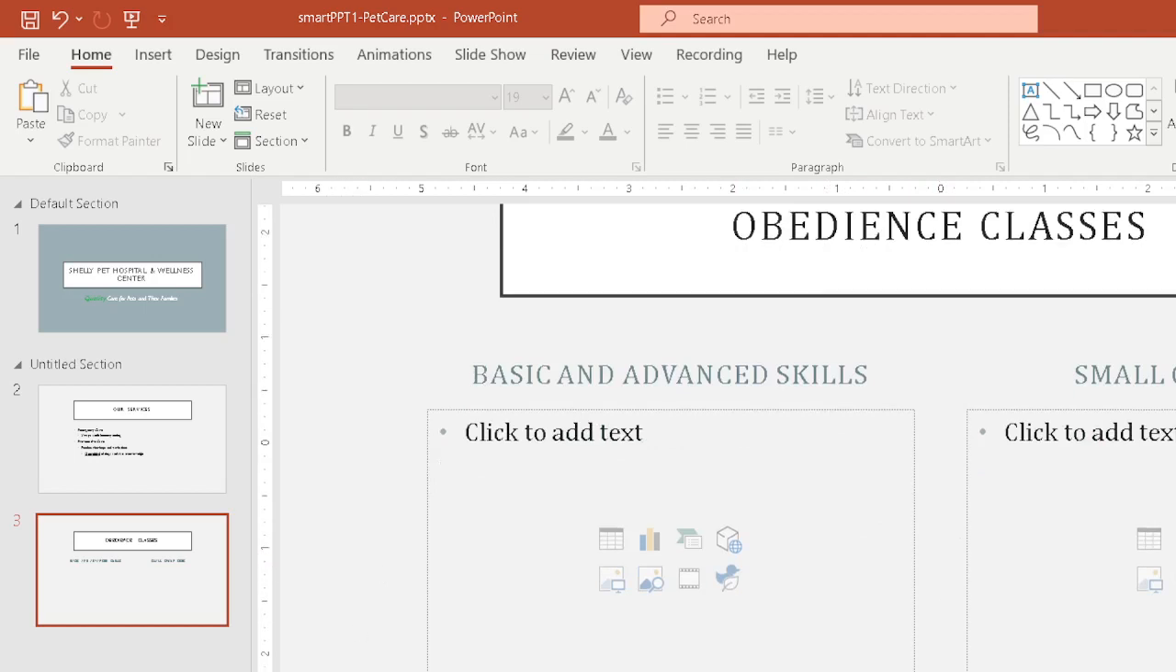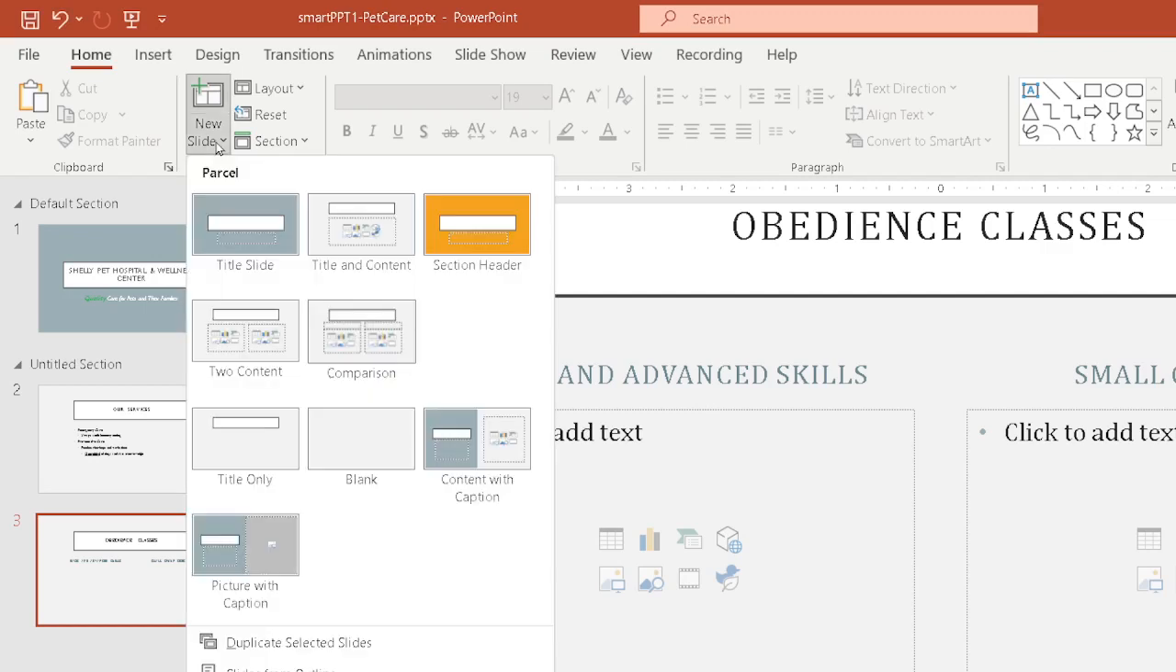Okay, now we've changed the font. Now we're ready to do our last slide. And this last slide, I'm going to insert a different way. I'm not going to do a new slide and then change its layout. I'm going to do the new slide menu right here and choose title only for my new slide.